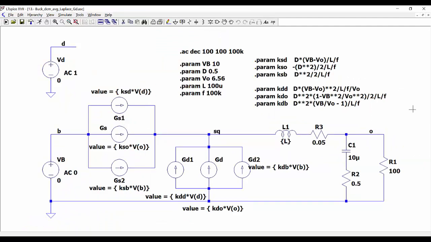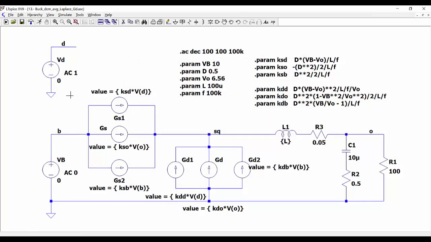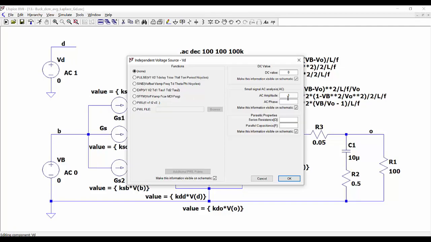Note that now what we want to obtain is the control to output transfer function. So what we are doing is making zero the perturbation corresponding to the input voltage. This is the reason why we are selecting here AC equal to 0. This is done here by right clicking with the mouse, and then we use an amplitude AC 0 here. And we are injecting our perturbation into the duty cycle. So if we do right click here, then we are going to inject 1 volt of AC amplitude.